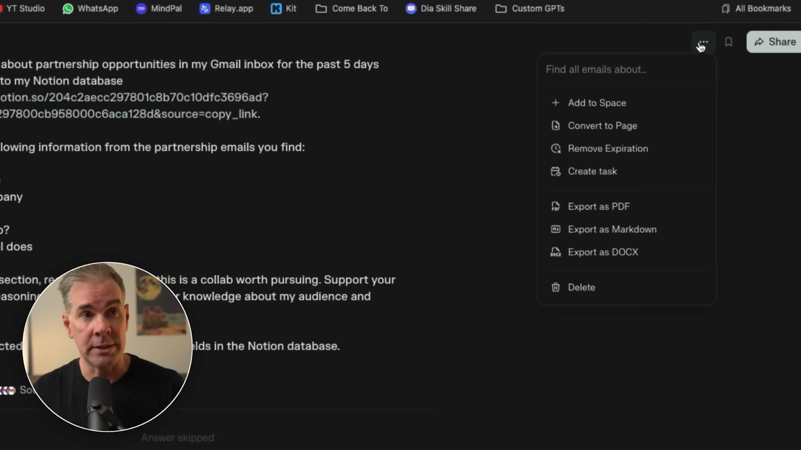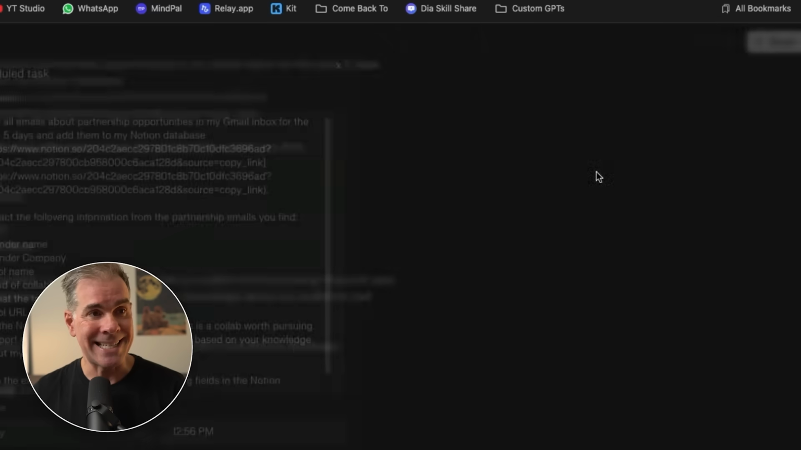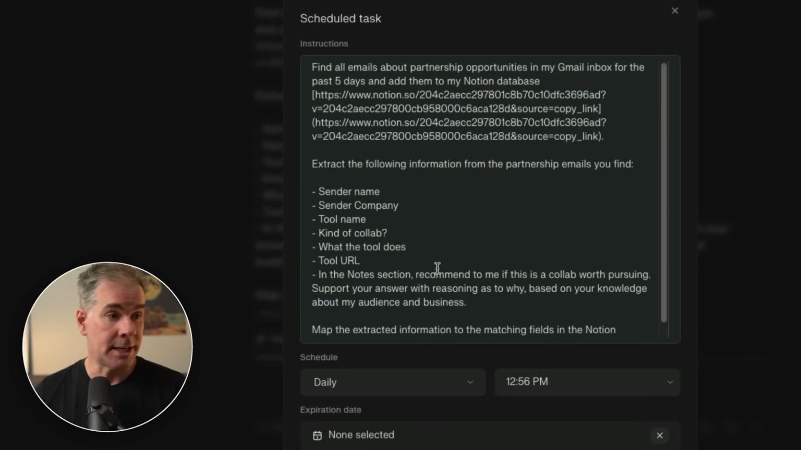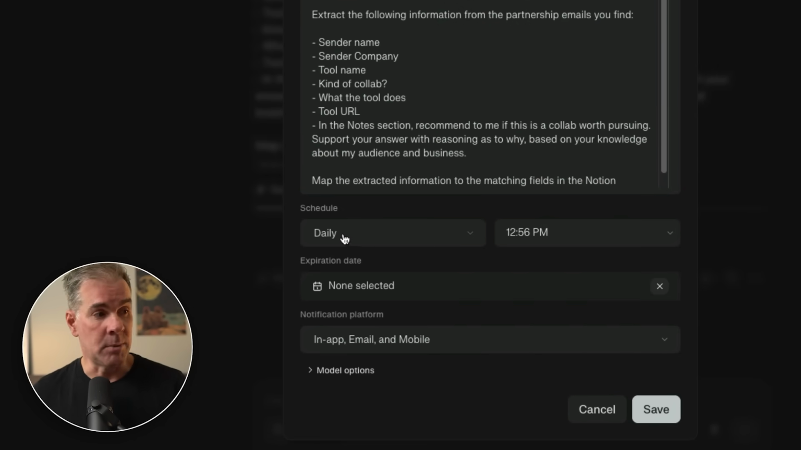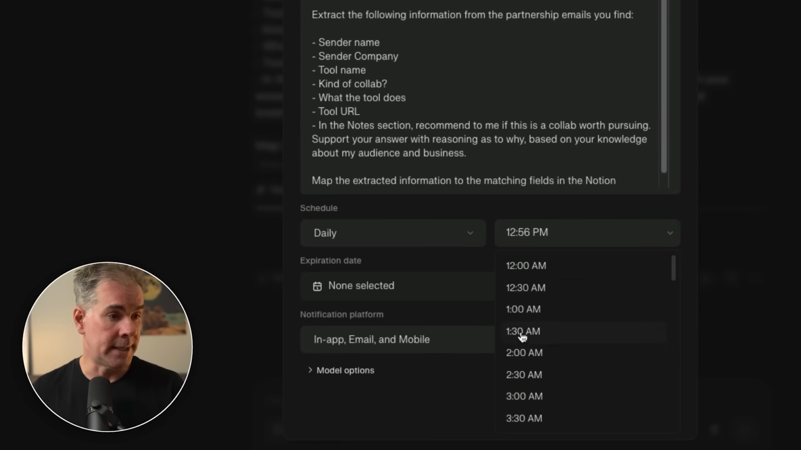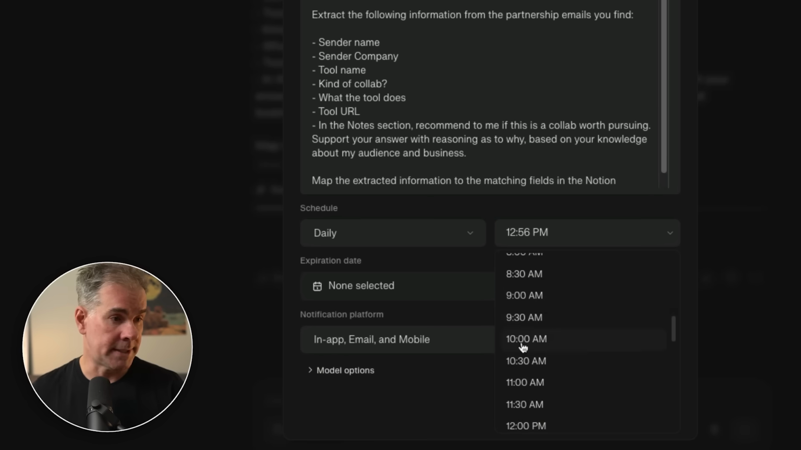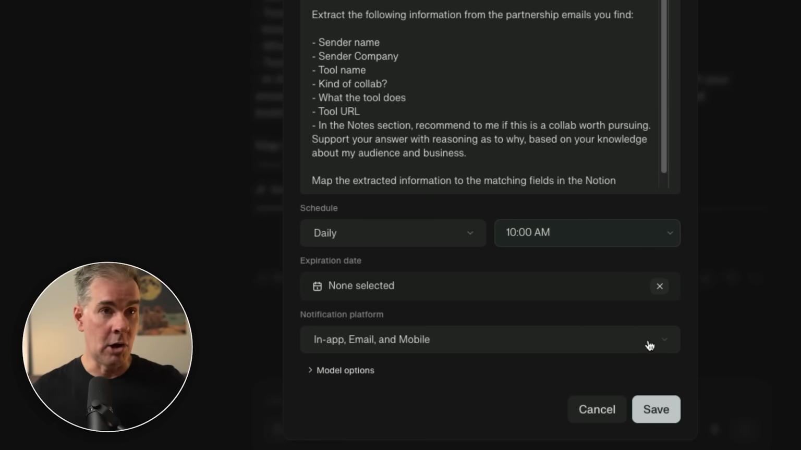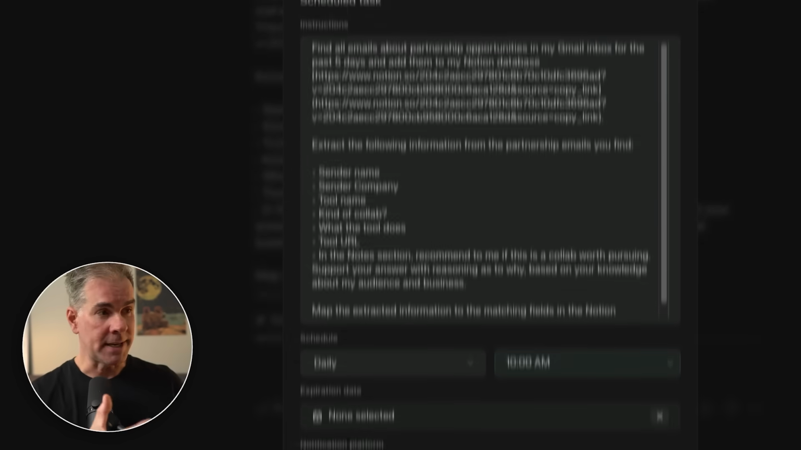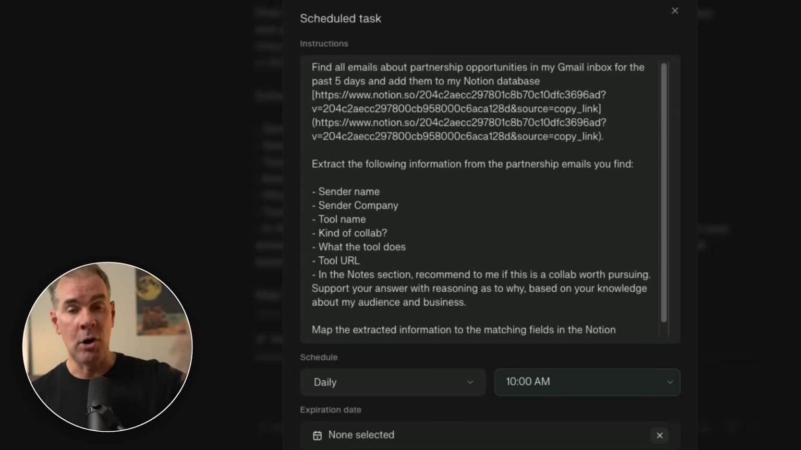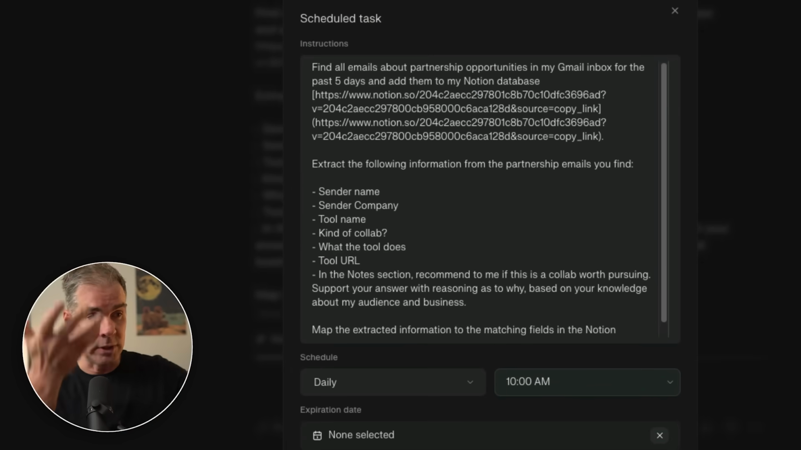So I can come up here to the three little dots, click on create task. Here are my instructions that I've given it. Then I can create the schedule. So let's just say I wanna run this daily at, I don't know, 7 or 10 a.m. And so now, again, all I have to do now is go into my Notion database every morning and I'll have all these collab requests in there and I can really quickly process them.